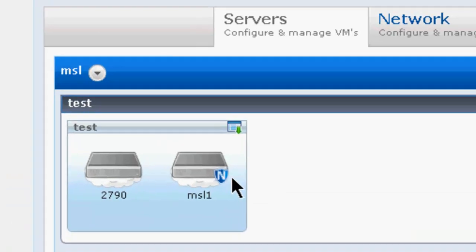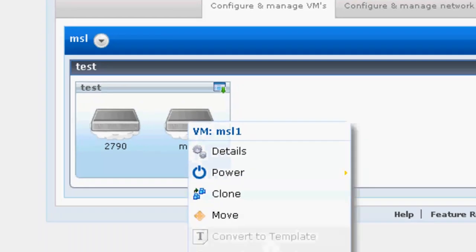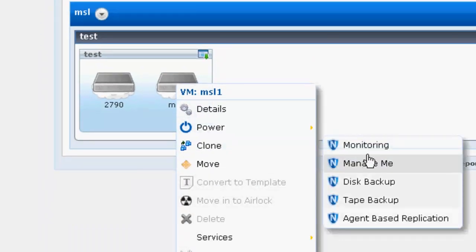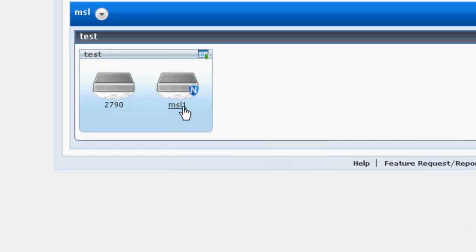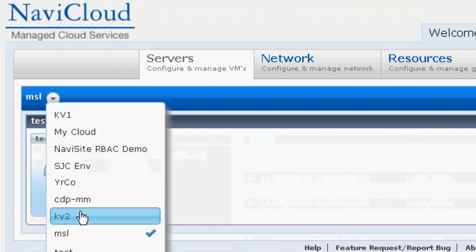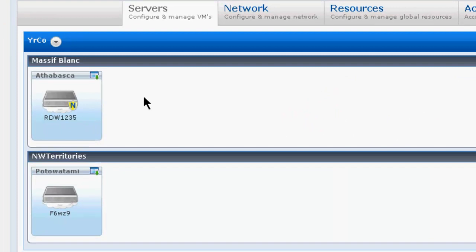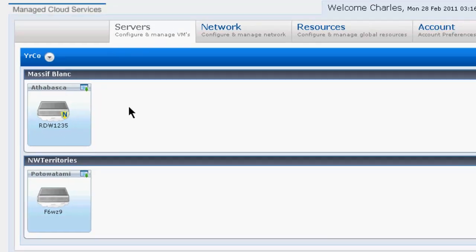So here's one for which the service has been fully configured. And indeed, the blue shield shows up on the services menu as well, and also on the server details screen. And that's pretty much the managed services enrollment process.